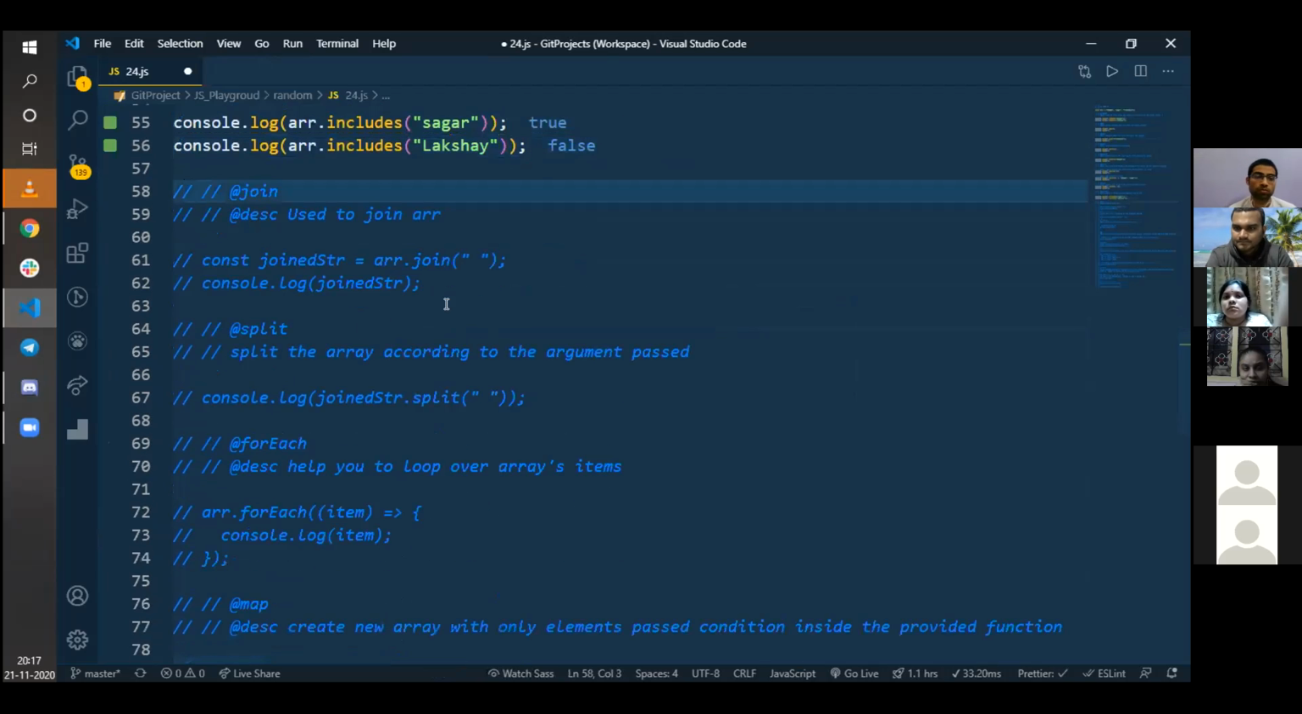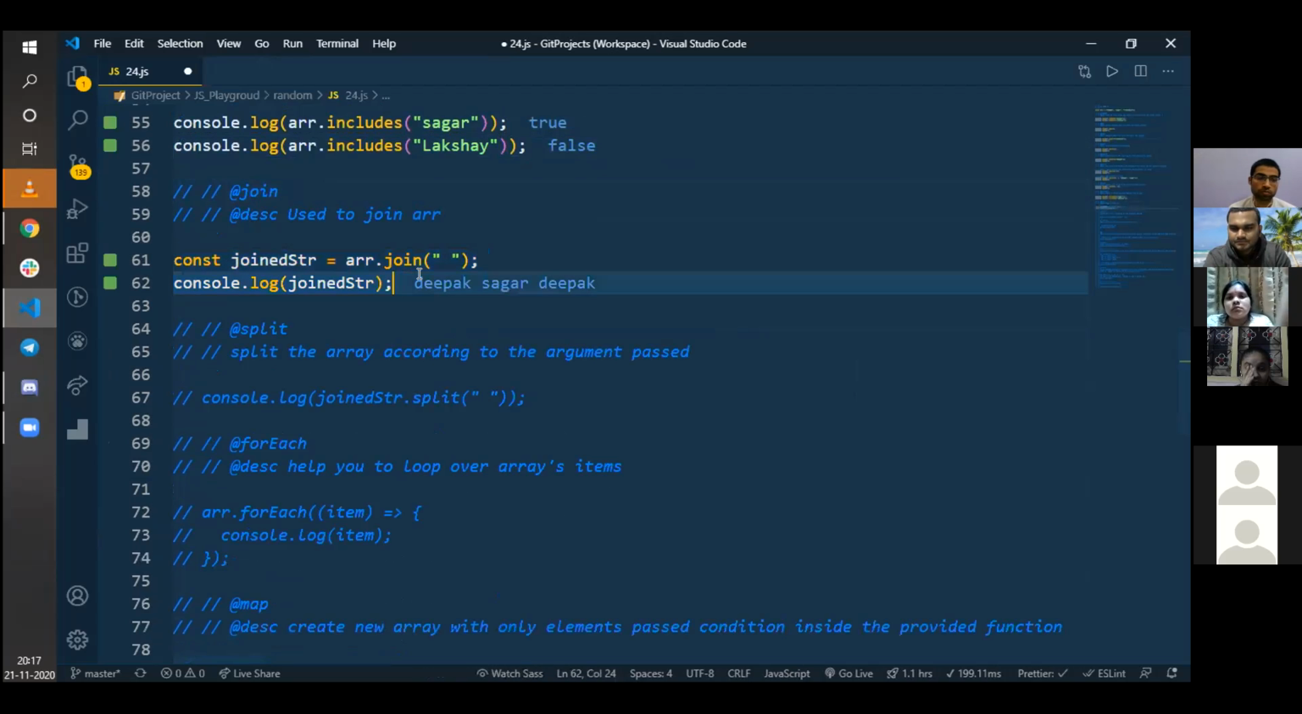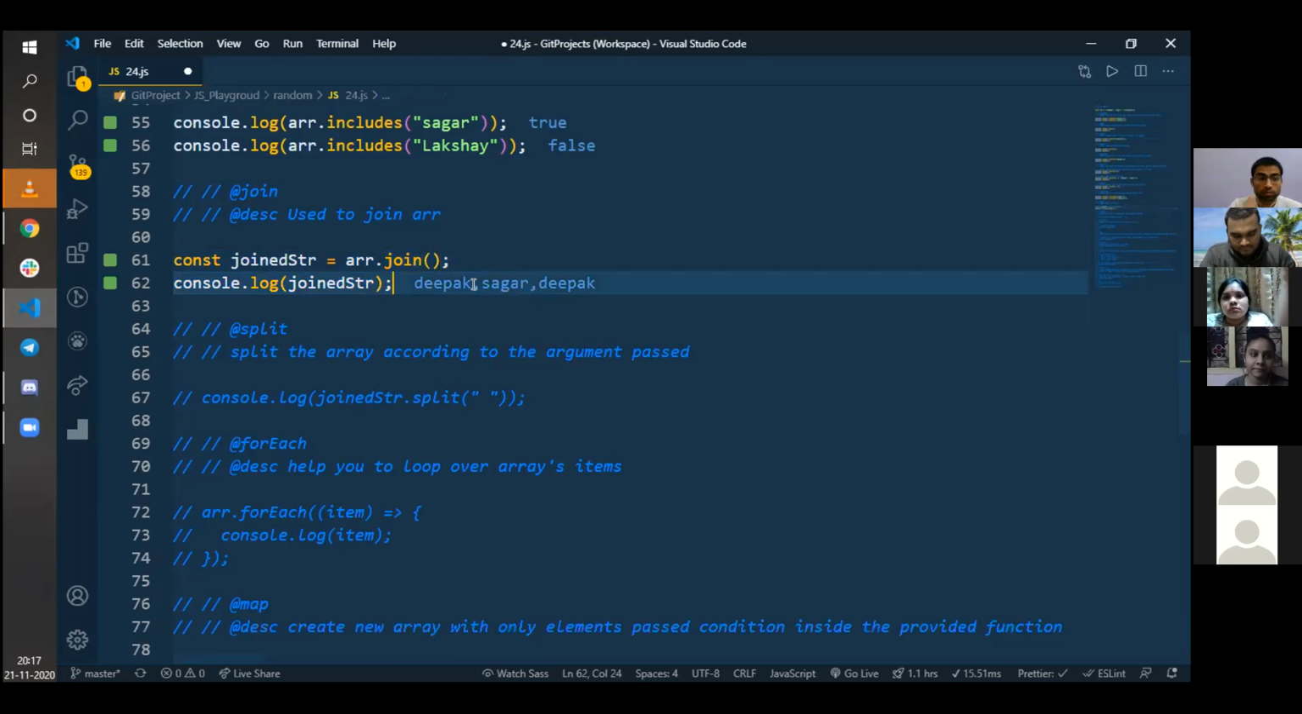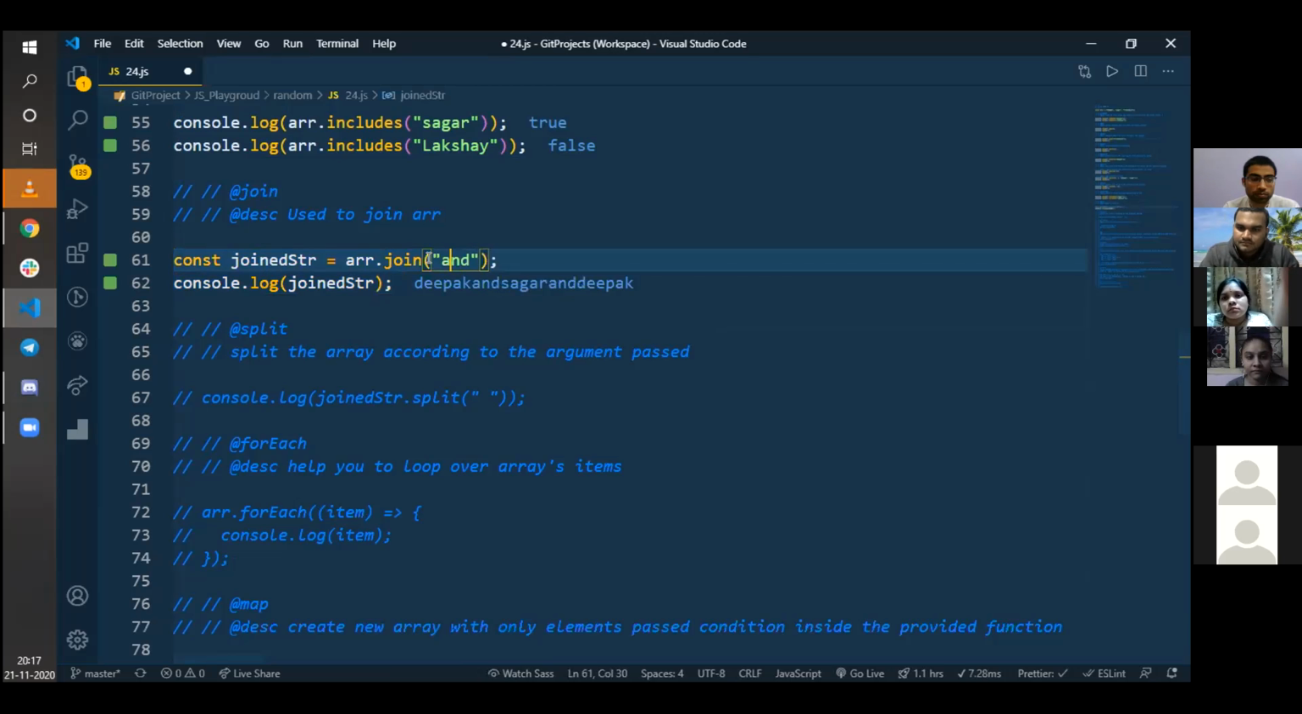Second is join. Join is similar to joining an array. Everything you pass inside the join, it will return the result according to that. So the combined result is like that, and if you don't pass anything, it will give you the default, which is comma. Whatever you pass inside that, it will join according to that. So the joined result will be like this.